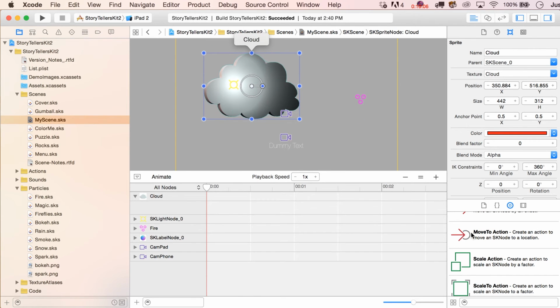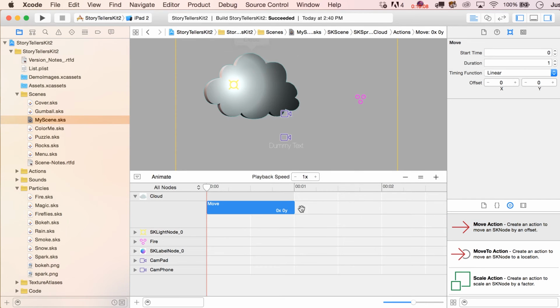So we've got our cloud right here. And if I want to move this cloud initially when the scene loads up, I can do that with this move action that I just dragged in here. So for example, I might want it to go 100 on the x-axis. I like to ease things out.